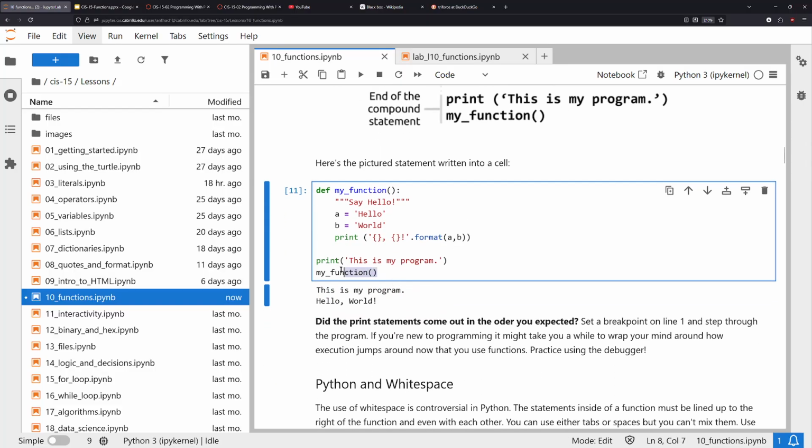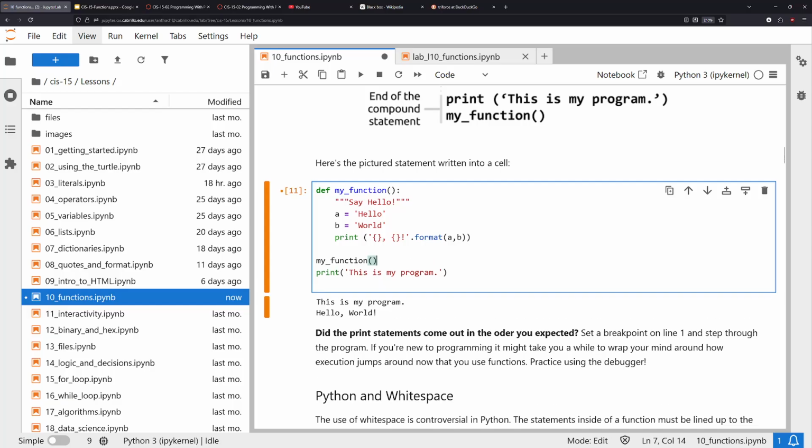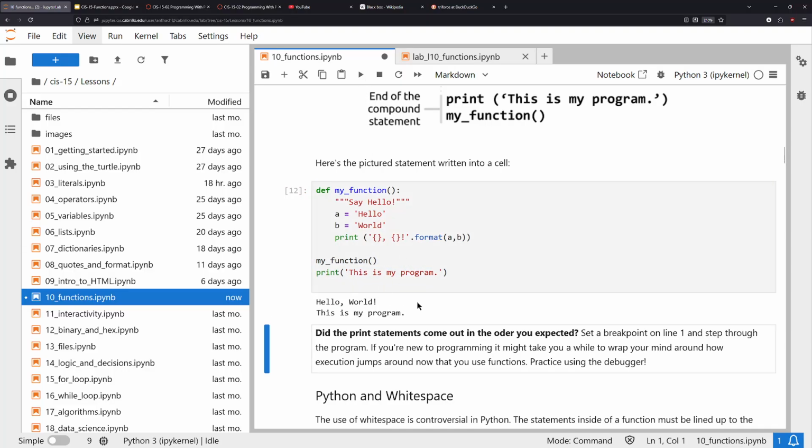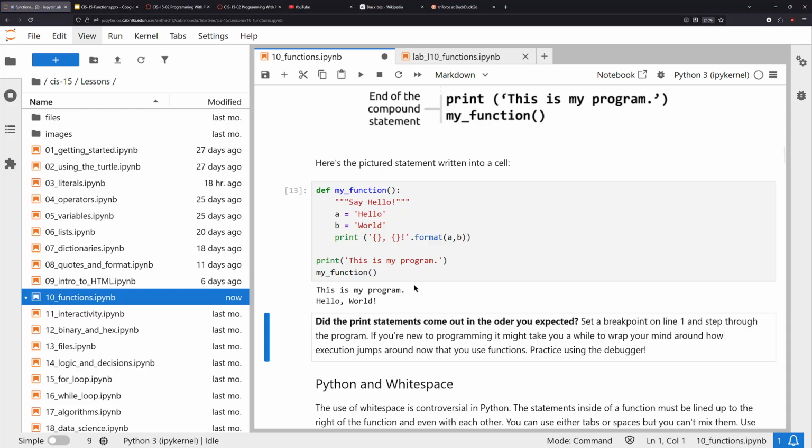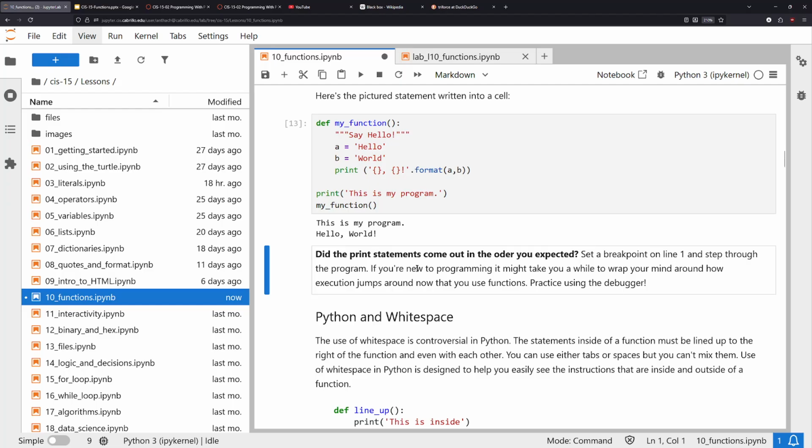Or if I were to change the order of these last 2 statements, hopefully people might predict what's gonna happen. All right, it's gonna print hello world first, and then this is my program. All right, so press play. Yeah, there we go. Okay, hope that makes sense. All right, let's move on.